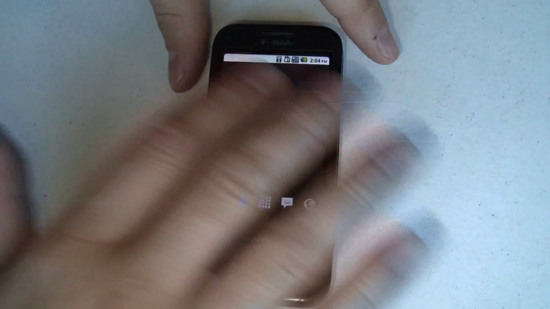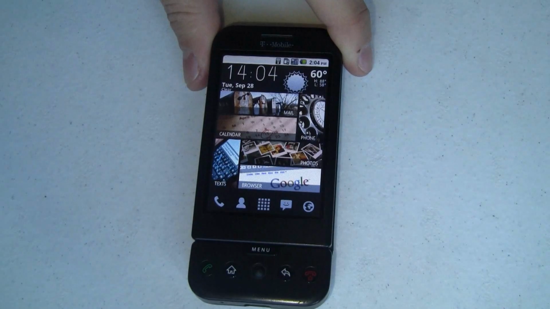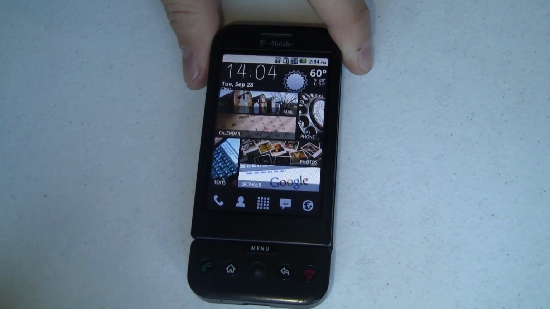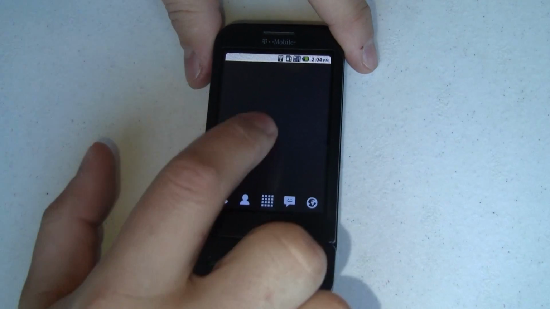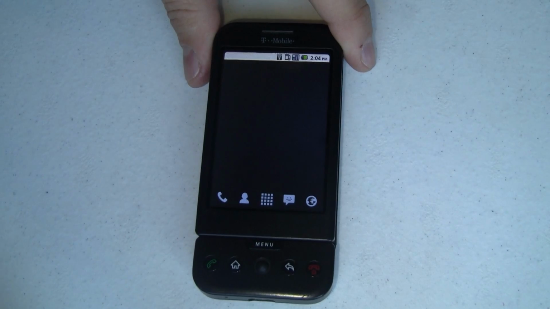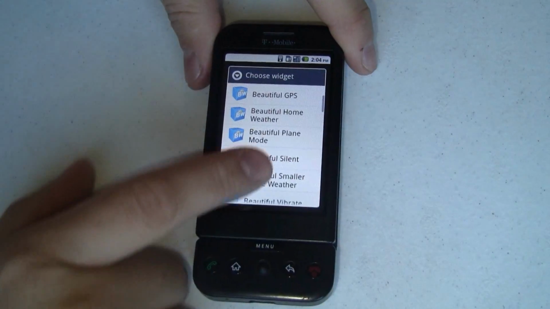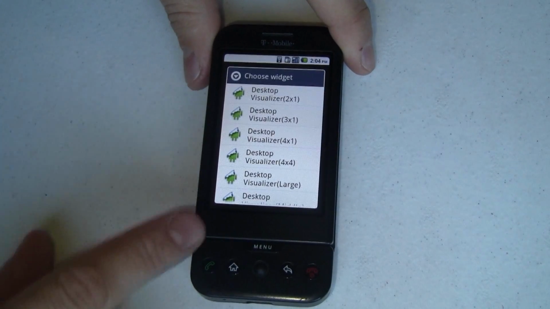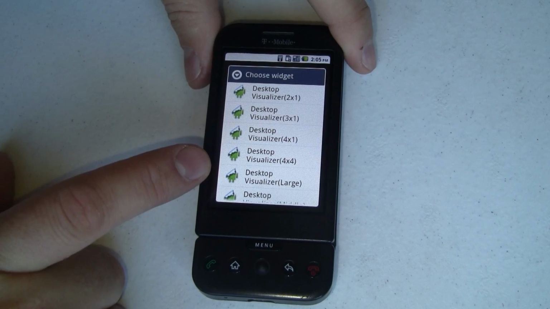Now first, this is just an empty screen, and you'll notice you can't scroll up, and these aren't live tiles like Windows Phone 7, but you know, we've got to give some wiggle room there. So how do we get this set up? Let's go ahead and tap and hold anywhere on the screen, and we're going to add a widget. And this is where Desktop Visualizer, again, free in the marketplace, comes into play. You scroll down, and I usually do Desktop Visualizer large, just because I can do anything I want with that.